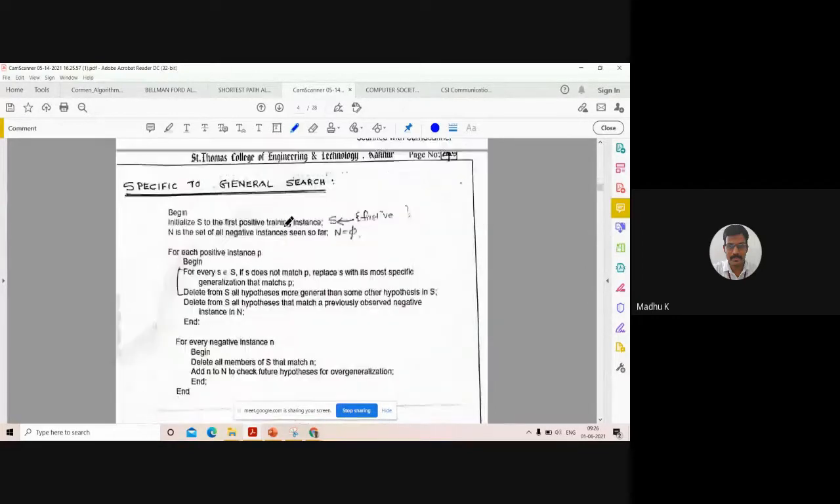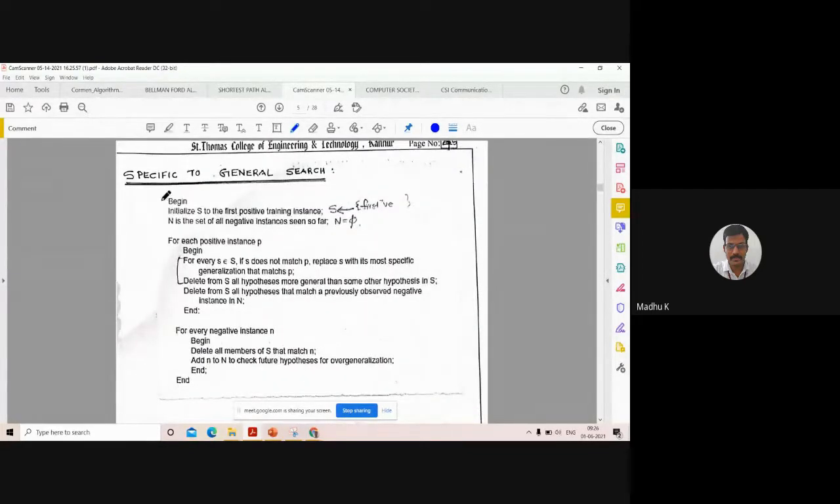In the first step, called the initialization step, we initialize S, the specific hypothesis set, to the first positive instance in the example. Next, another set is N. What is N? N is the set of all negative instances seen so far. So N is equal to, sorry, N is equal to empty. Next, we will apply these two iterative calls.